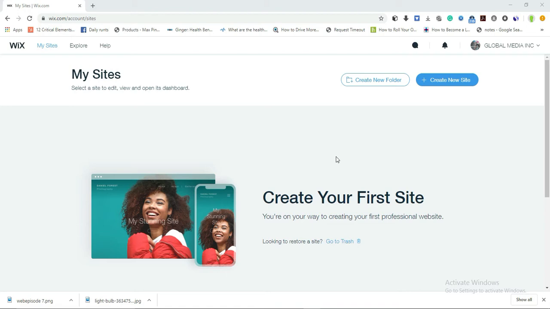So all you need to do is to create an account with Wix, and to do that you just go to Wix.com, sign up with either Facebook or your email. I did that with my email. That's why you're seeing this here, and I'm currently on my dashboard. So it's very easy. Once you can read and write, you can be able to build a blog with Wix.